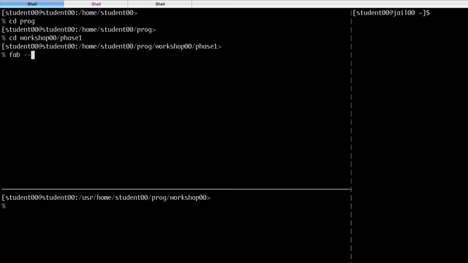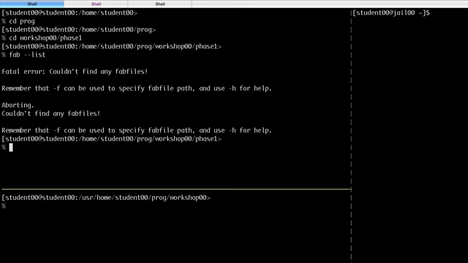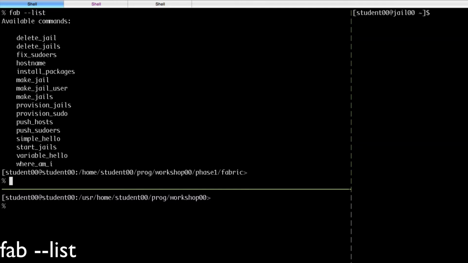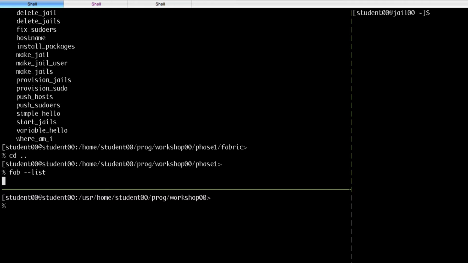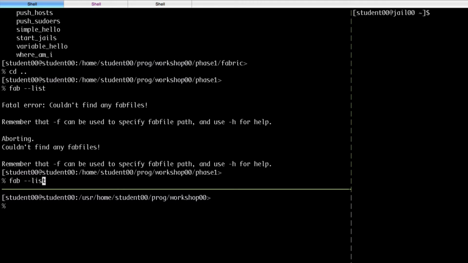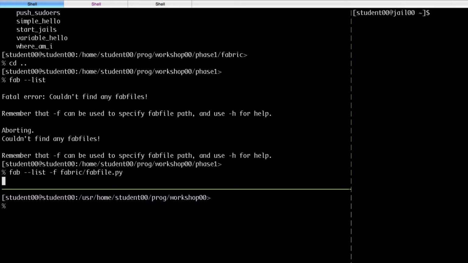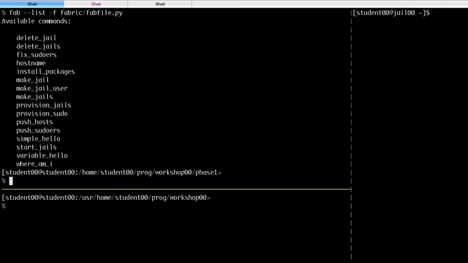Actually, if I don't remember what it is, I can just list all of the tasks. And of course I'm in the wrong directory. Alright, so now I could just list all the tasks. By the way, from that previous directory, where this list failed, I could simply specify what Fabric file to use using -f. And there we'd have it.